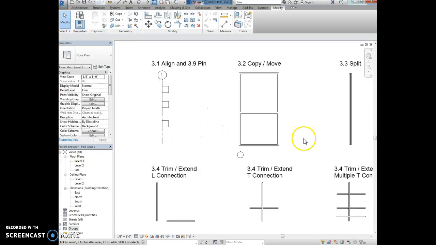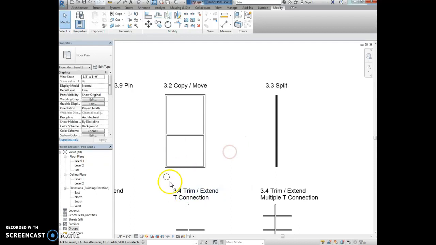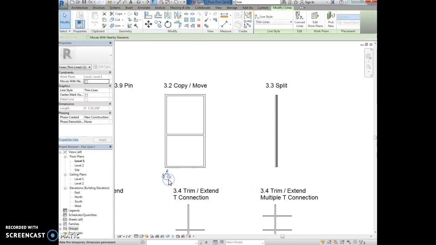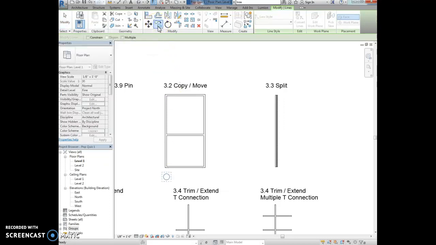Let's move to the next one. So copy and move. Here I have a circle. I'm going to click on the circle, and the first thing I'm going to show you is the copy command. Now the copy command allows me to constrain or to do multiple copies. I'm not going to click any of those yet. First, I'm going to click on the center of the circle.